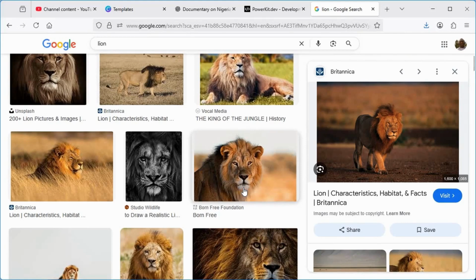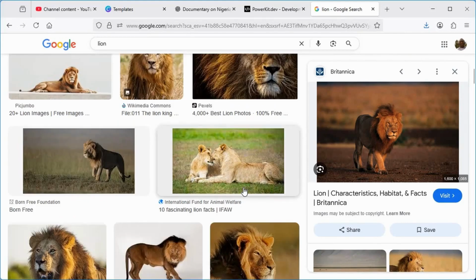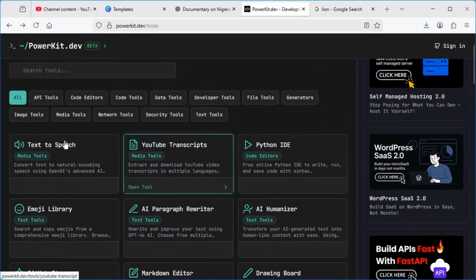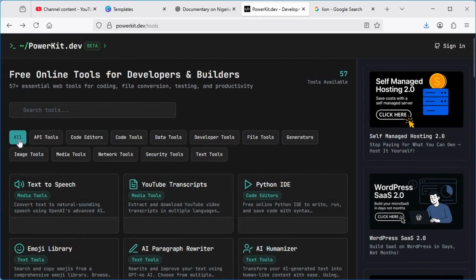So you can go online and search image converter WebP to JPG. But do not worry, I have this tool that will help you. It is from powerkit.dev. I am going to put the link in the description box below. Once you come to this, it is highlighted as all. We are going to see different tools here. If you subscribe to my YouTube channel, I will be showing you how to use so many of them.